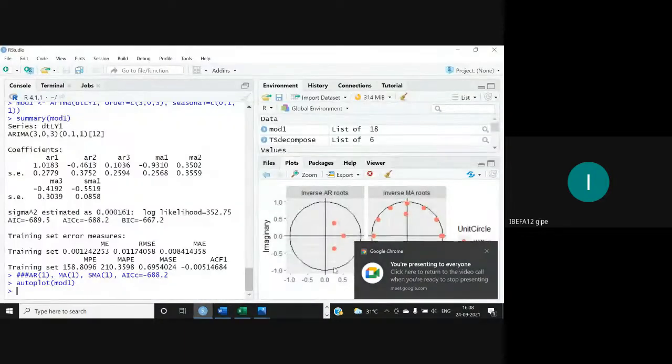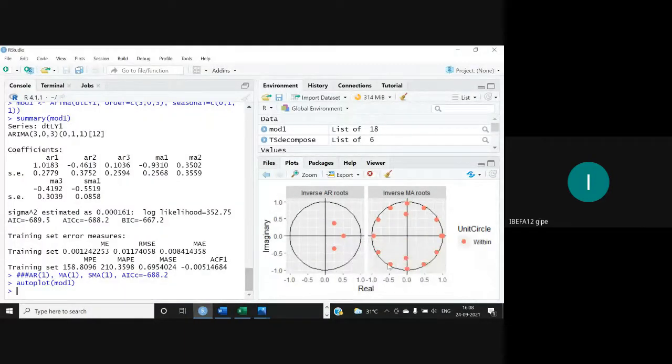But this feature is interesting because it allows you to see this part about the characteristic roots lying within the unit circle. So you can conclude that our model is stationary, it is fine, it is stable. Our time series is stationary basically.